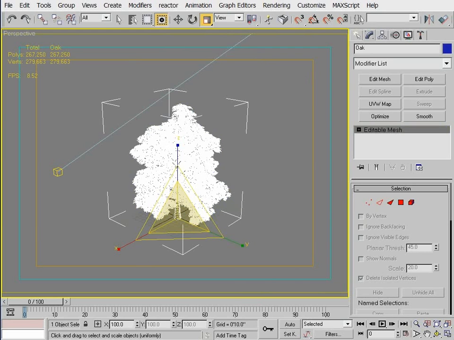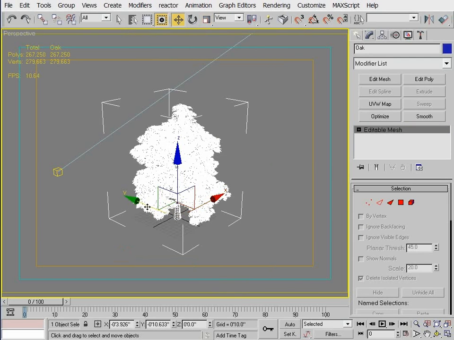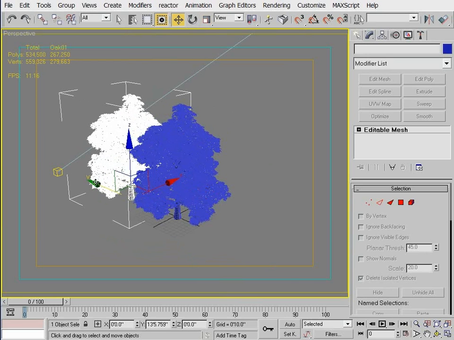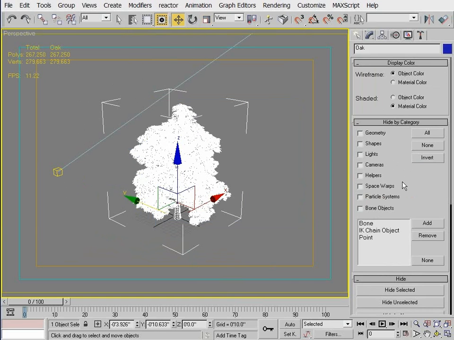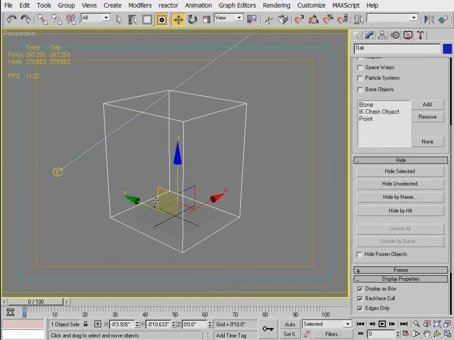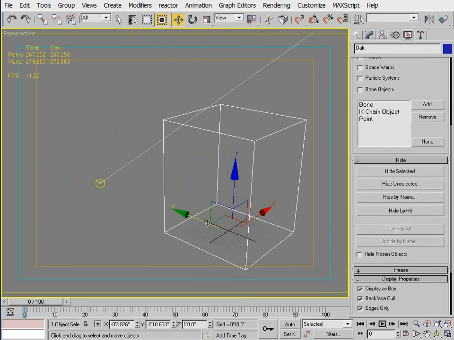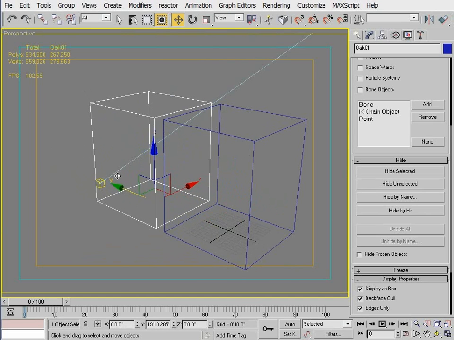Now for the next demonstration, I need to make 15 duplicates of this tree and place them in a 4x4 grid. Since this tree has so many faces, displaying it in its entirety is really a strain on the graphics card, so what I should do before making duplicates of an object of this size or of this complexity is to turn the object into a box. So in the display panel, I simply select the display as box option. And working in viewports will be much easier when I do this.